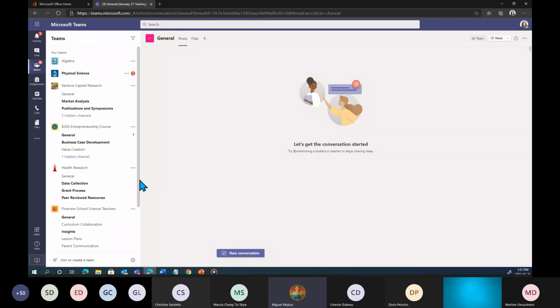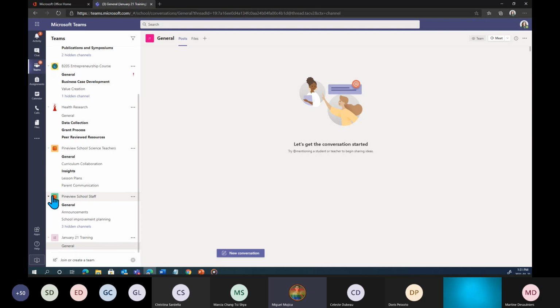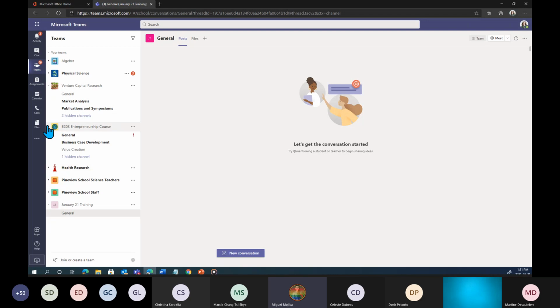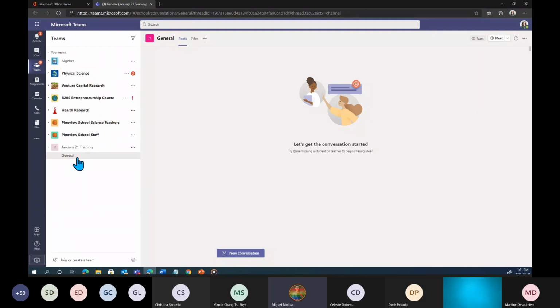And now we have a new team at the bottom. And we're going to just hide all of these for now, at least collapse them using the triangle on the left side, just so it's easier to see. So we have our January 21 training. So if our team is the house, if there's only 2 in a team, can you both be owners? Yes, you can.